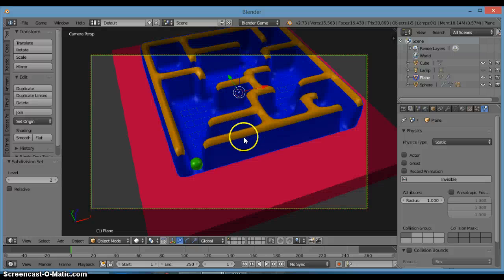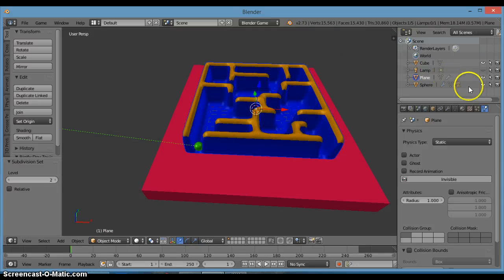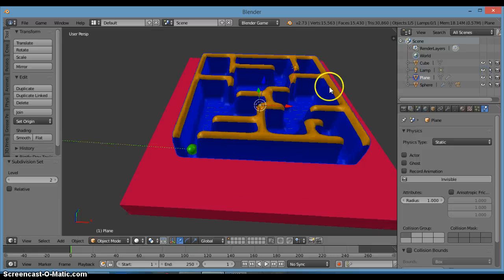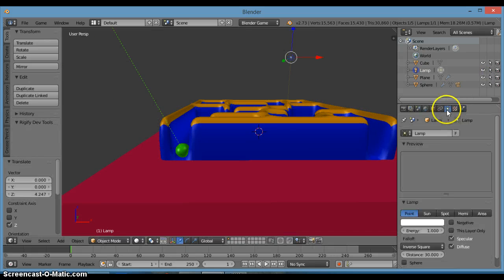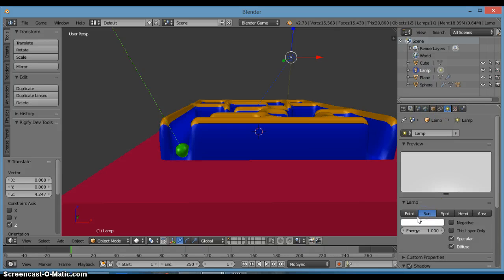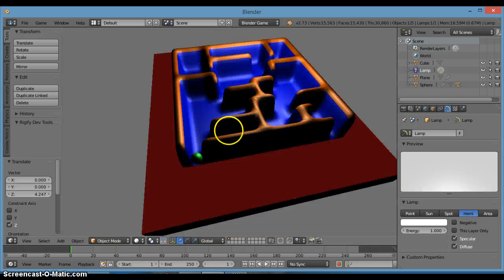But now I'm just gonna set up my light a little bit. So I'll click on this button here, click on our light, drag it up, click on the light here, and make it a sun, or maybe a hemi, or here we go. Let's see how hemi works. Let's click P to play, and that looks just fine.